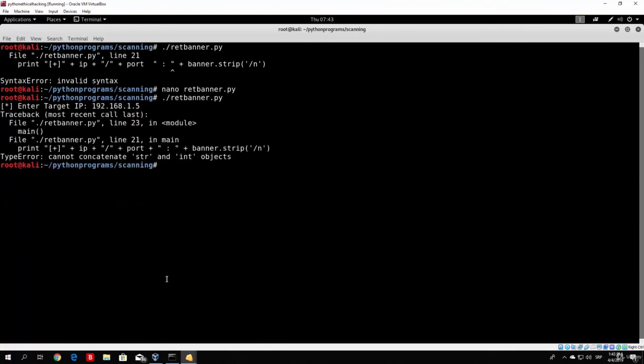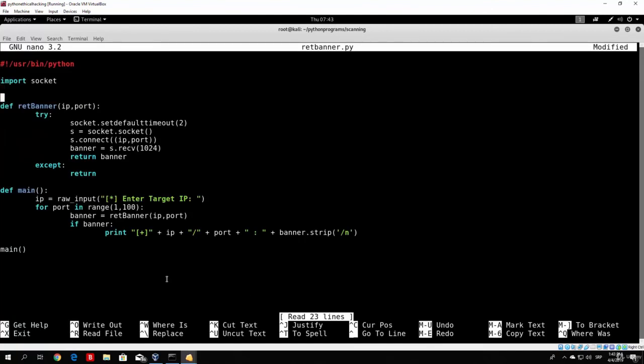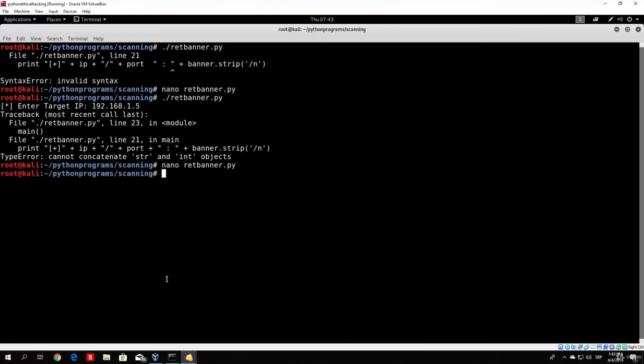192.168.1.5, cannot concatenate string and integer object. Sounds good, but let's now make our port, since it says that it can't really add an integer to the string, so we need to make our port number to be a string in this case, just in this case where we print it out. In any other cases, for example this function, it will be an integer, but once we print it out we need to make it to be a string, so this actually works.